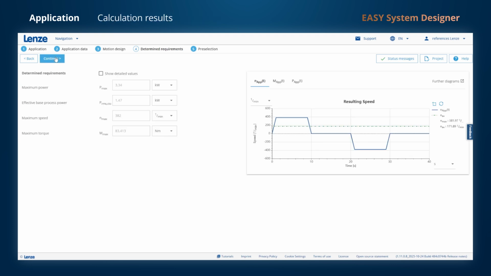In Step 4, you will see the determined requirements. These are the physical calculation results in the form of speed, torque, and power based on the application data and movement. This serves as a plausibility check to ensure that the application has been entered correctly and meets your expectations.